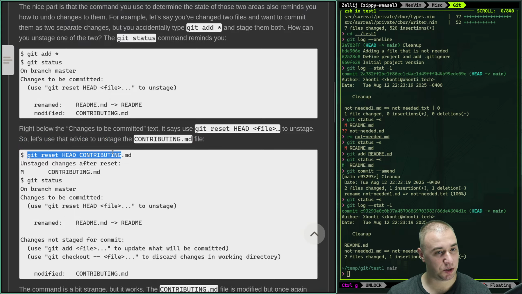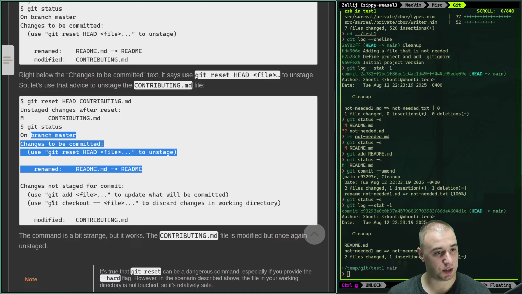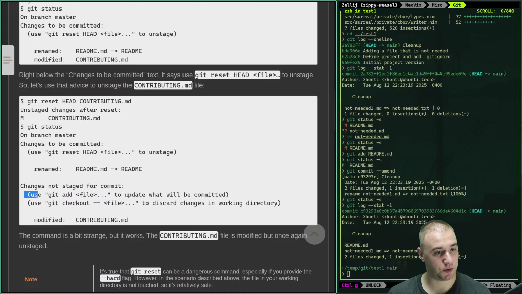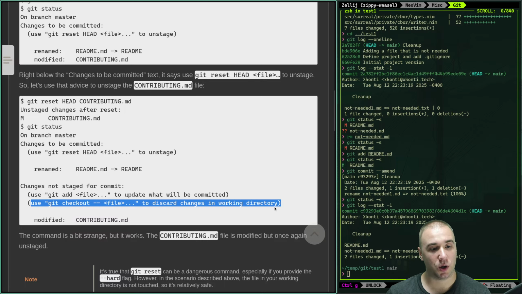Git reset HEAD CONTRIBUTING.md. Unstaged changes after reset. Bam. Git status. There you go. Renamed, and not staged for commit is modified CONTRIBUTING.md. So we still have that. Not staged for commit: use git add to update what will be committed, or use git checkout file to discard changes in working directory. Oh, okay.